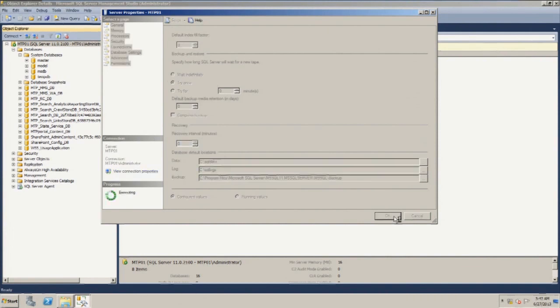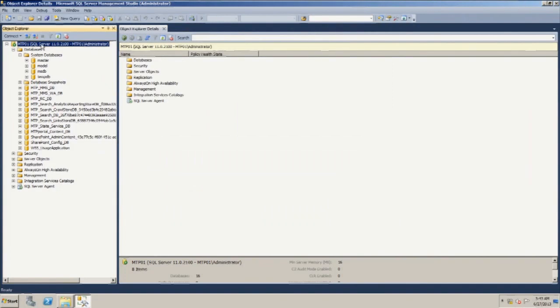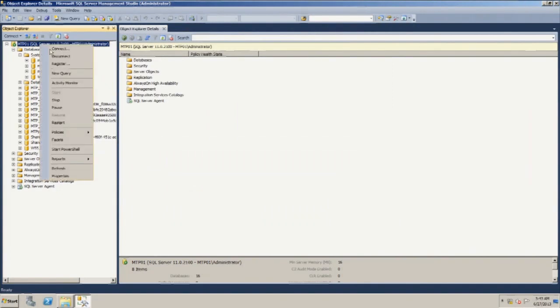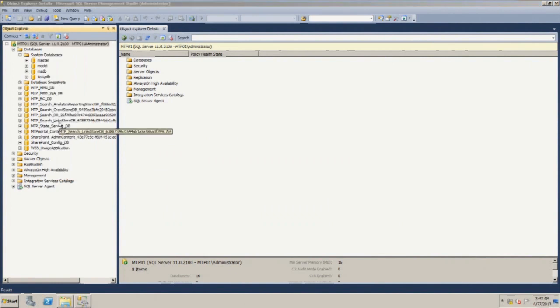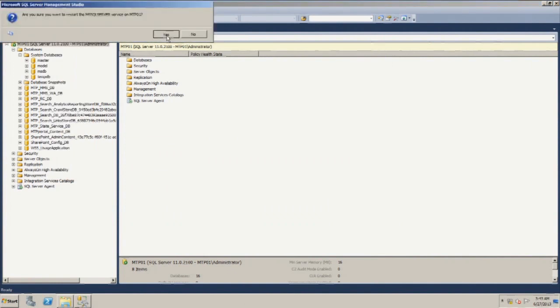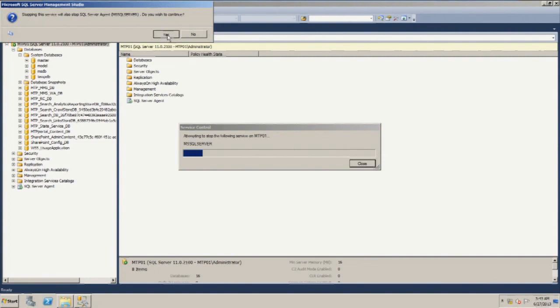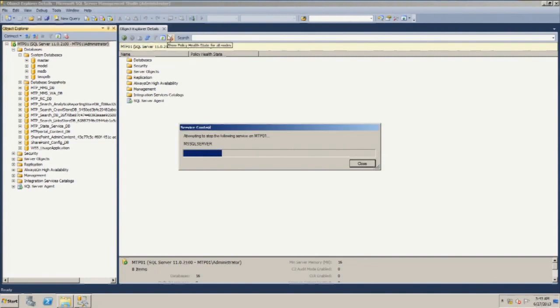Then we'll do an OK. Now I need to restart SQL Server in order to do this, so I'm going to right-click and do a restart. Otherwise, that won't pick it up. Now, I say it won't pick it up. It will pick it up from inside SQL Server. It won't pick it up when I create a database from inside of SharePoint.